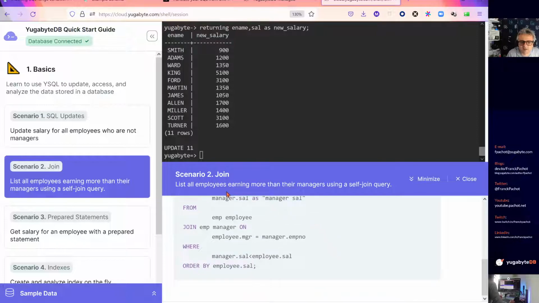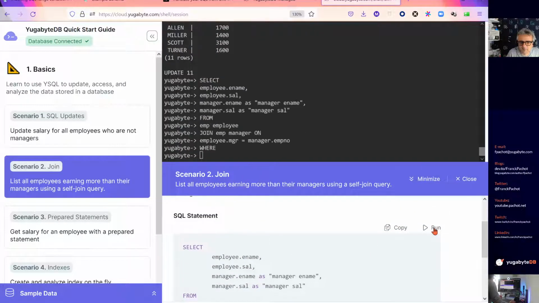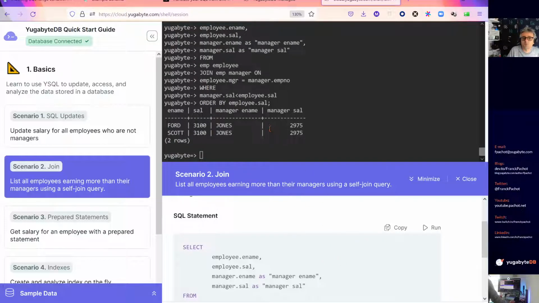This is the example I was talking about. List all employees earning more than their manager. This is a join because you read the employee table as employees and the employee table as managers. And you link them by saying the employees' manager is the managers' employee number.